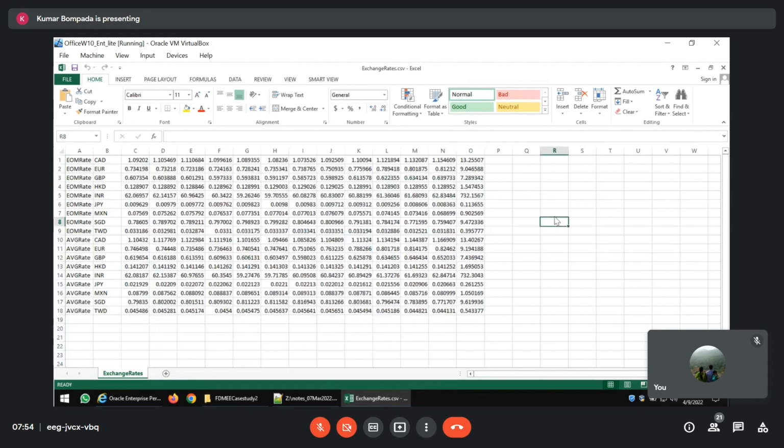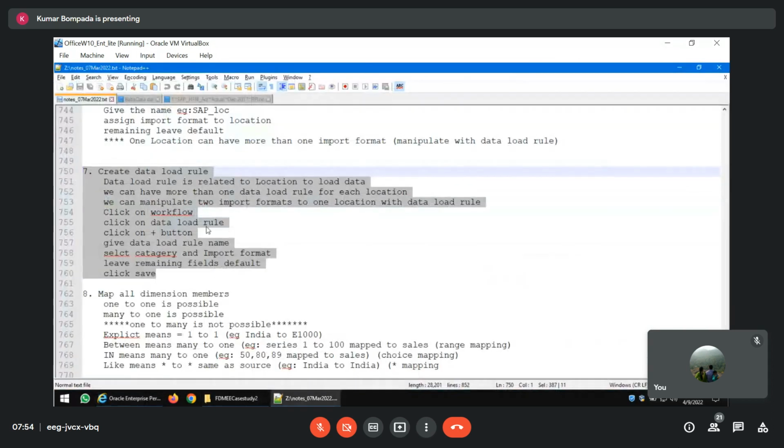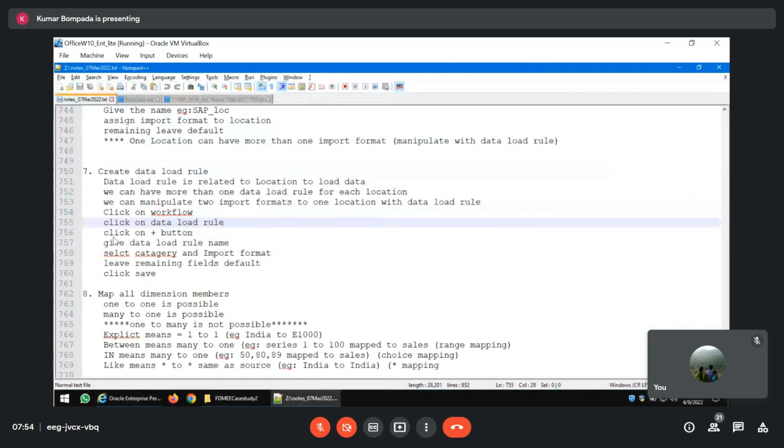Now I can manipulate all these things with the help of the data load rule. Clear? Yes sir. So the important point here is that in interviews they will ask you these two points. We can have more than one data load rule for each location. We can manipulate two import formats to one location. They will ask you this question first: one location can have more than one import format with the data load rule only.